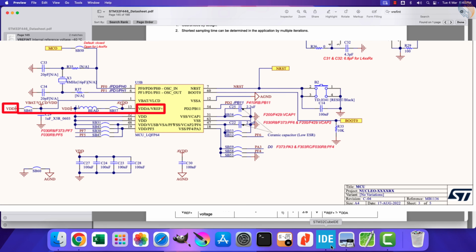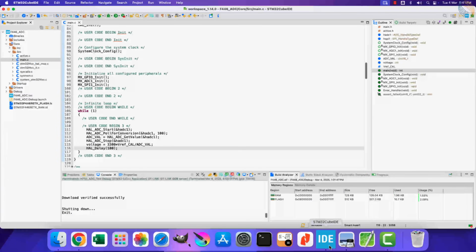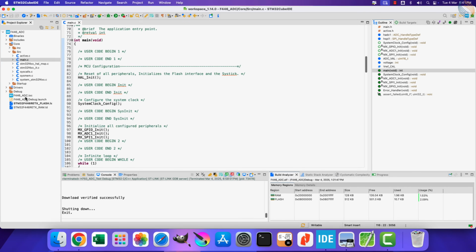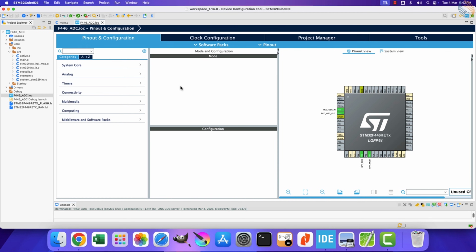Also, as you can see in the schematic here, the VDDA is connected to the VDD, the main supply voltage. So in the case of Nucleo F446, the reference voltage is always the same as the supply voltage. Therefore we will use the internal reference voltage to measure the supply voltage of the Nucleo board itself.